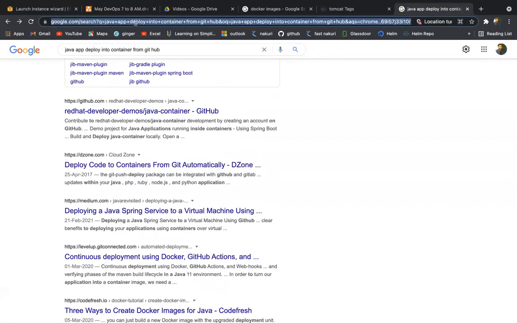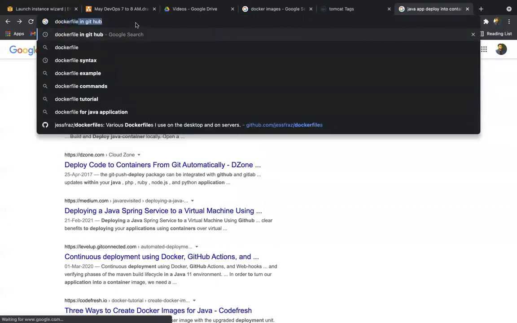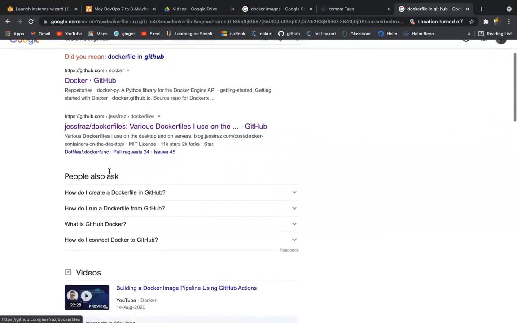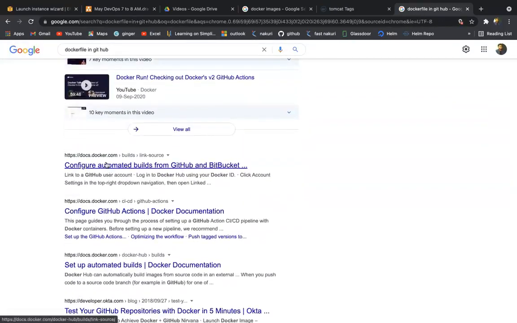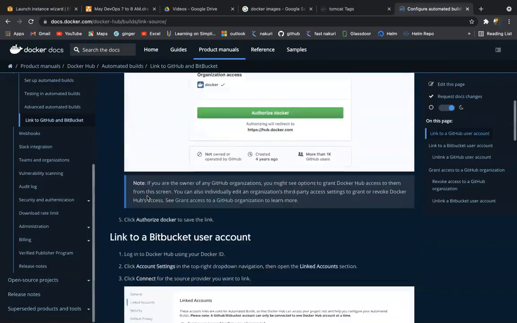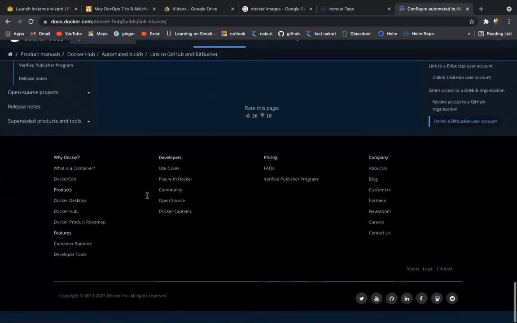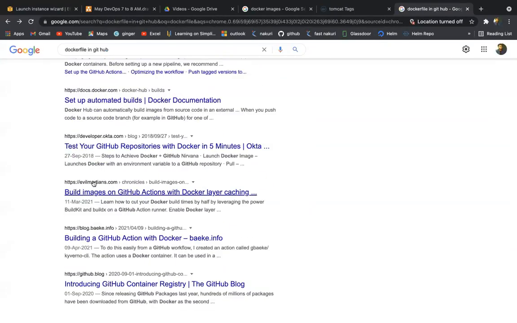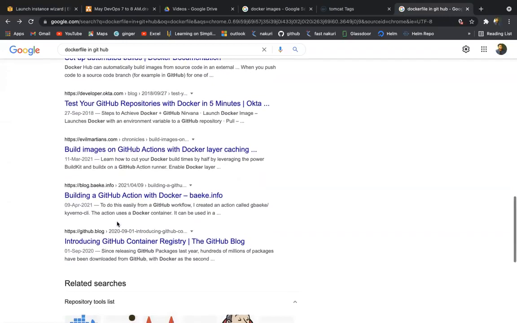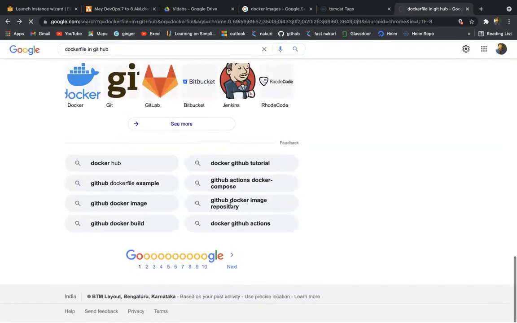Okay, let me browse it like this, Docker file. Sorry, GitHub. It's not taking me to the correct website. I think so. Cool.